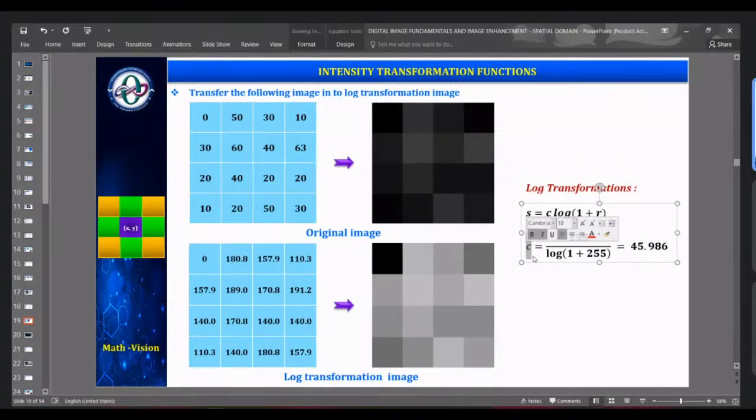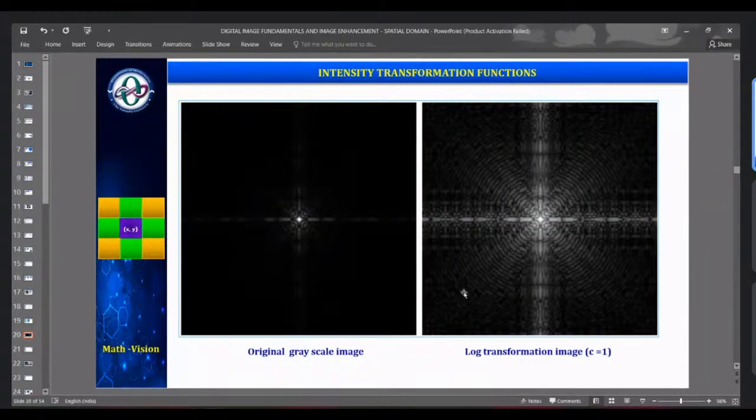What is the C value? You can take any value, but according to this formula, if you take maximum divided by 1 plus log of this, you will get 45.9. If you set C equal to 45, you will get a better appearance. Okay, see this example. Left side is the original gray image. See, details are not that much visible. But if you perform a log transform over here, you can see the clarity of the detailing of this image. Are you clear?